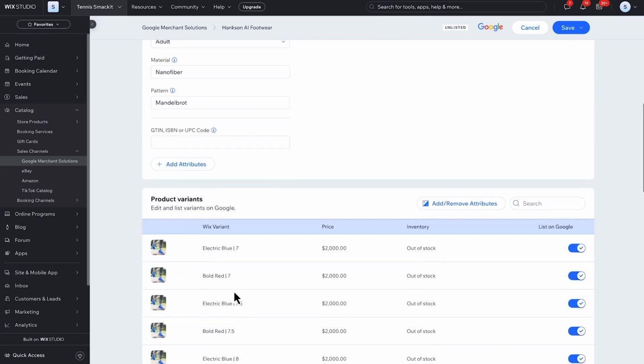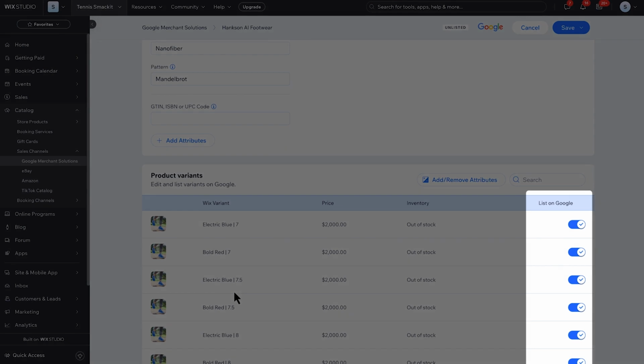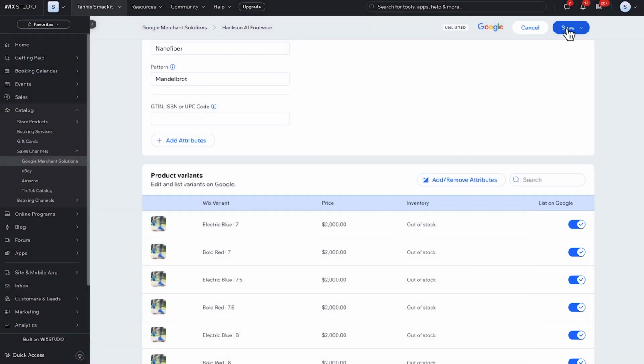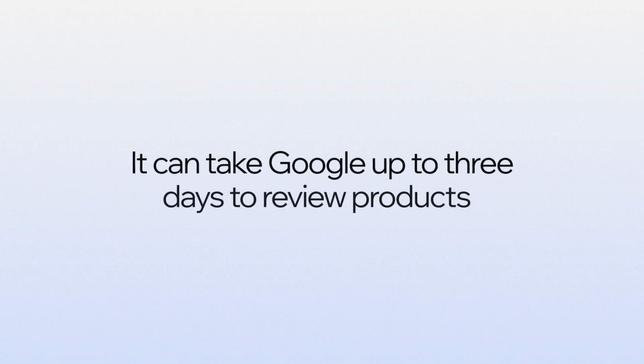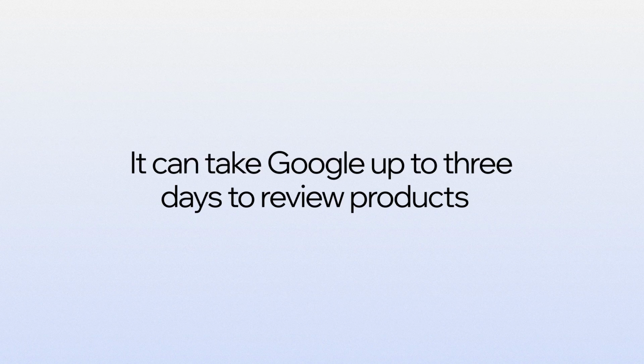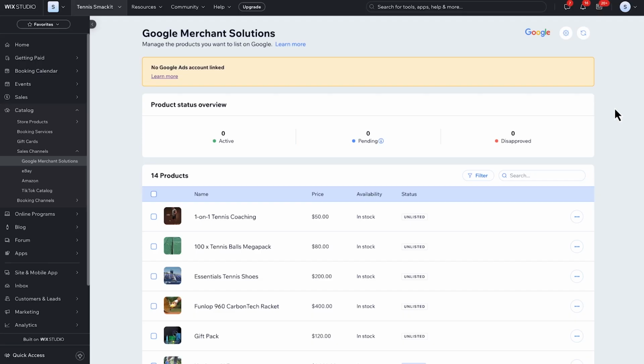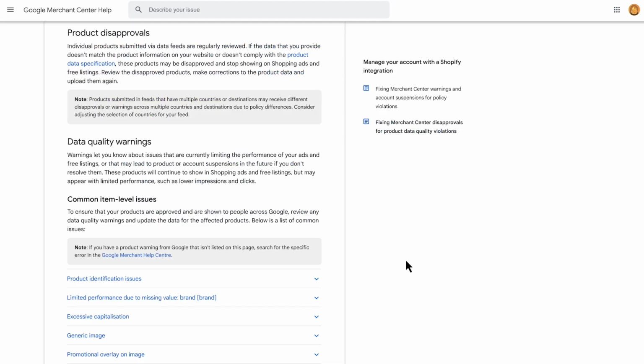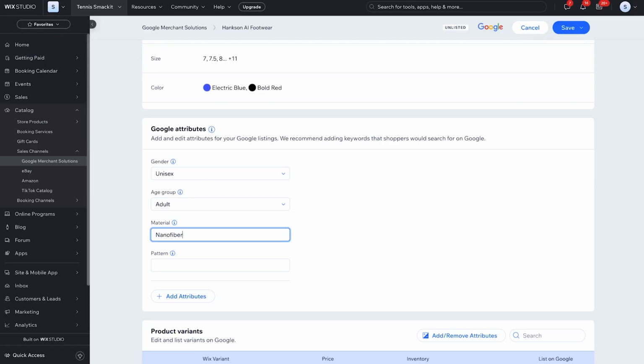When your products are ready, make sure these toggles are switched on, and then click Save and List to list them on Google. This usually happens quickly, but it can take up to 3 days. Products that Google hasn't approved and listed can be accessed by clicking Disapproved. Check to see why these products weren't approved. If these problems can be fixed, update your settings and list the product again.